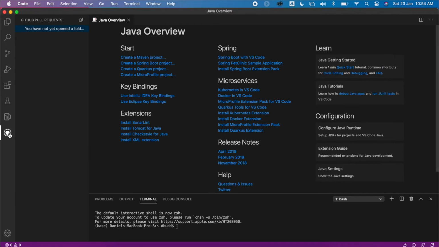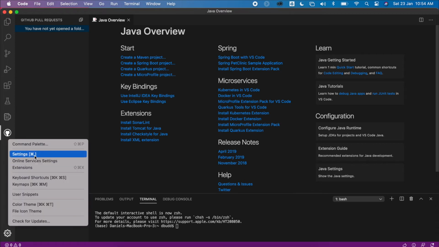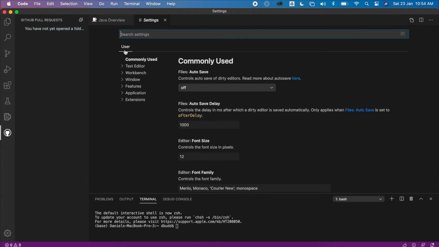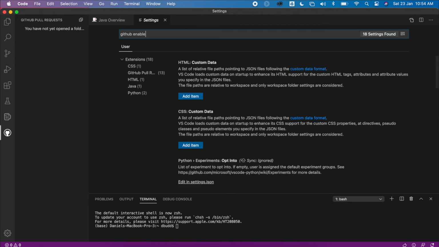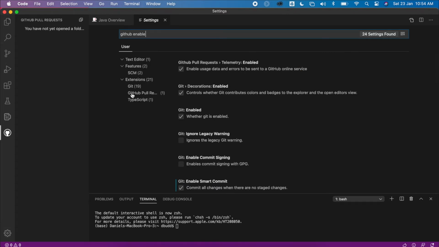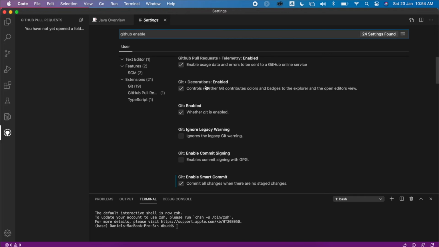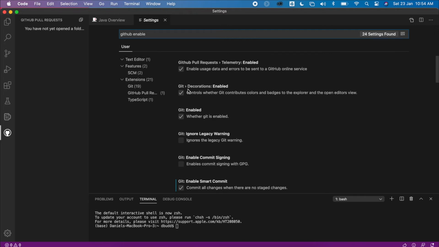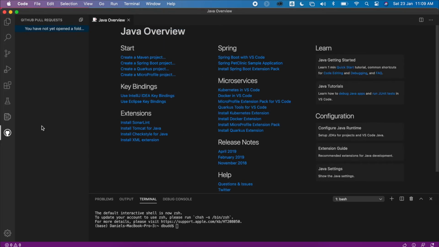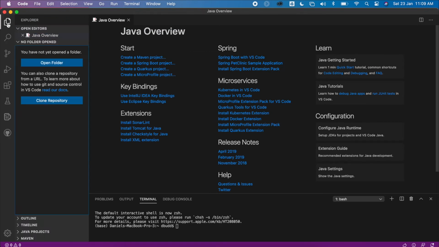And then we can head over to the Settings tab. So once it's installed, it should look like this. We go to Settings and in the search, just search for GitHub Enable. And then just make sure that you have GitHub enabled there. It should do that by default. And head back to the Explorer tab where you open up your projects. I'm going to click on Clone Repository.